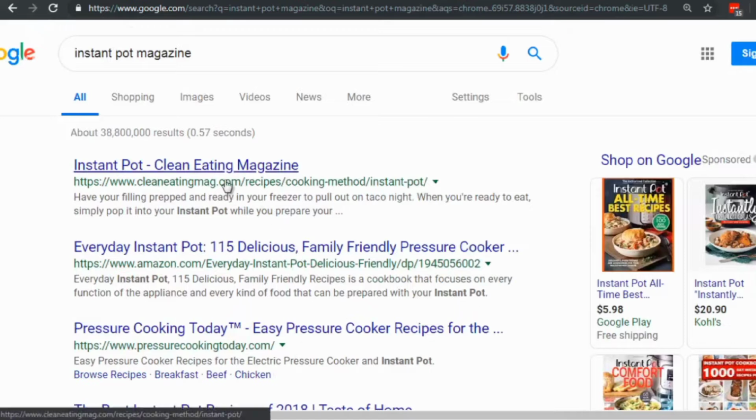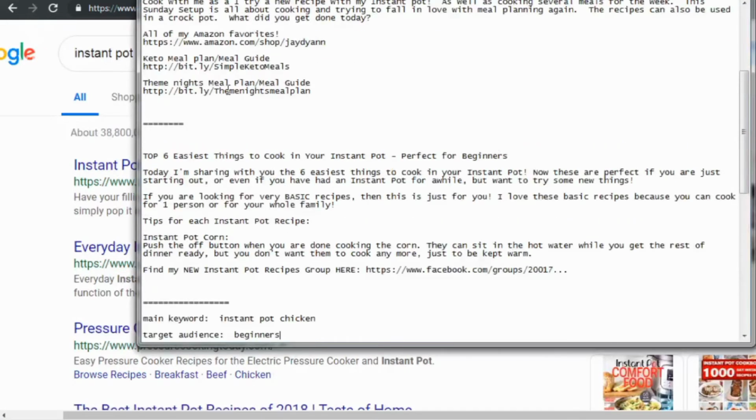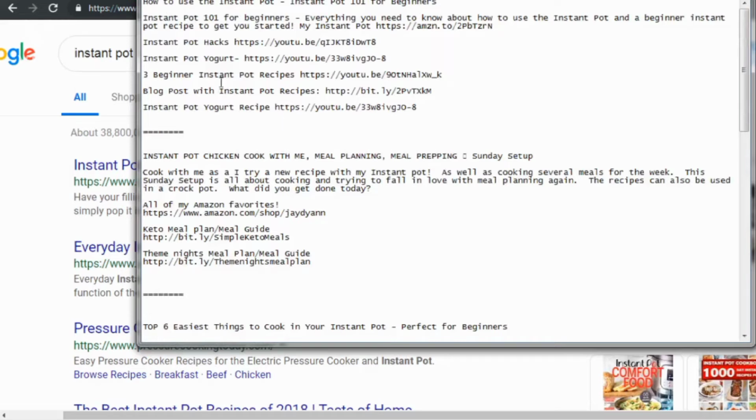As far as the description goes, if you take a look at what they've written here, the first one that's ranking really well is Instant Pot 101 for beginners. You'll notice that they are trying to target the keyword Instant Pot 101 for beginners. They've stated that in the title, and they've also put it in the description. It says everything you need to know about how to use the Instant Pot in a beginner Instant Pot recipe. So notice that they use the keyword beginner Instant Pot twice.